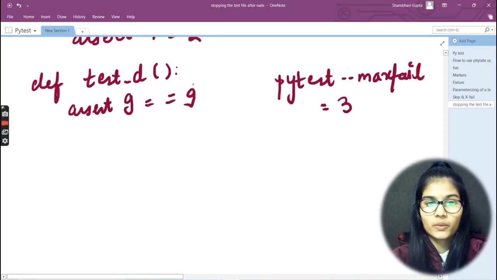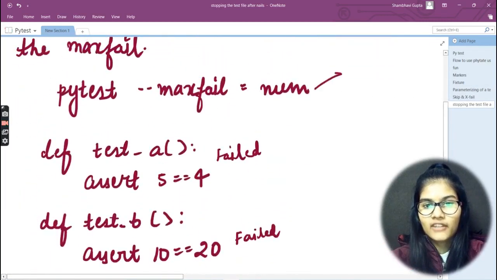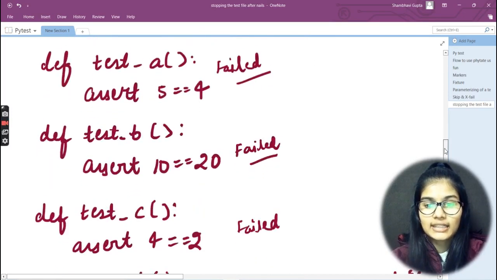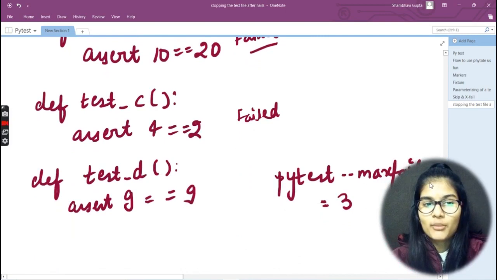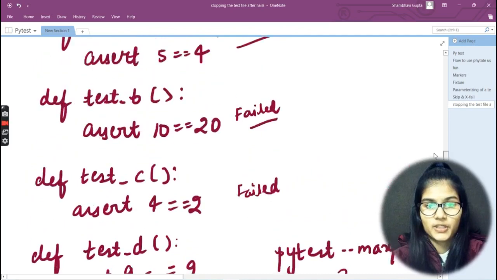Hope you are getting the idea of what I'm trying to say. The test_d with assert 9 == 9 is not reached; it simply exits after test number 3. Now let's say I write the command again and this time give the num value as 2. It checks the very first one, that's failed. It goes to the second one, that's again failed. So it stops at that place only. It is not going to reach test_c and test_d.